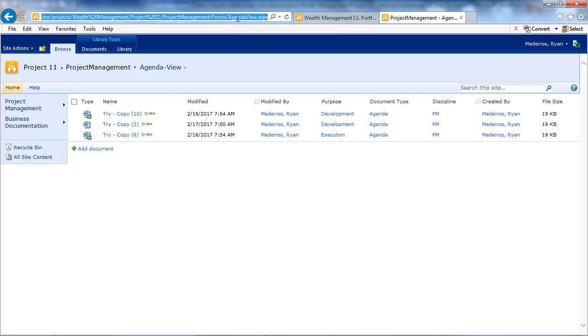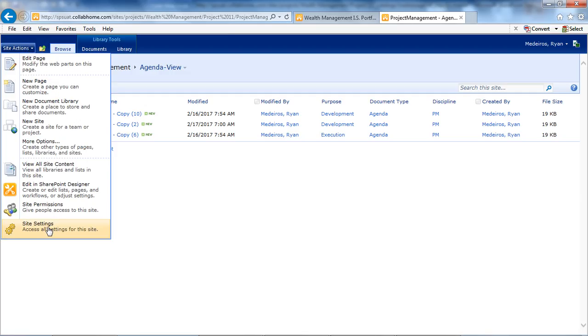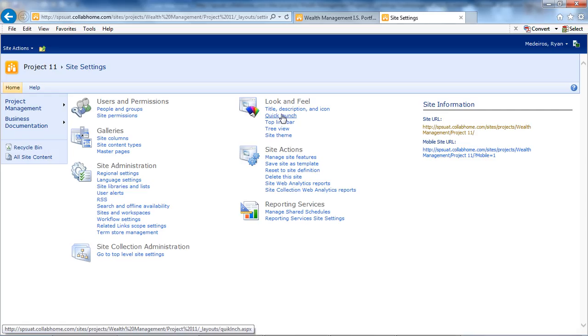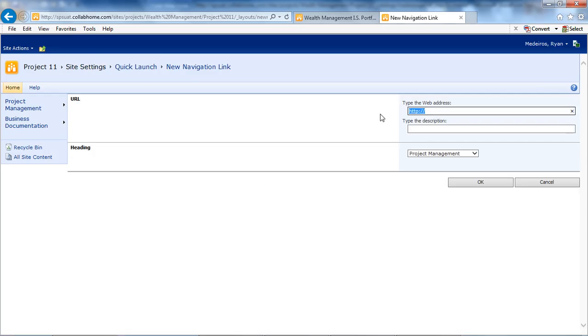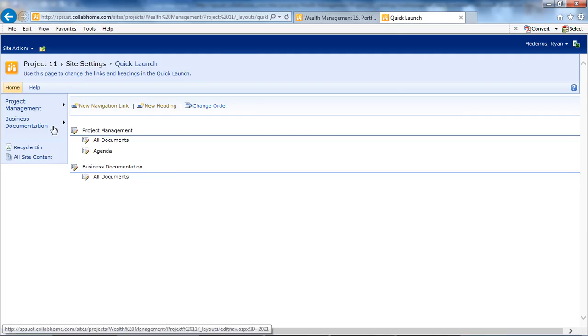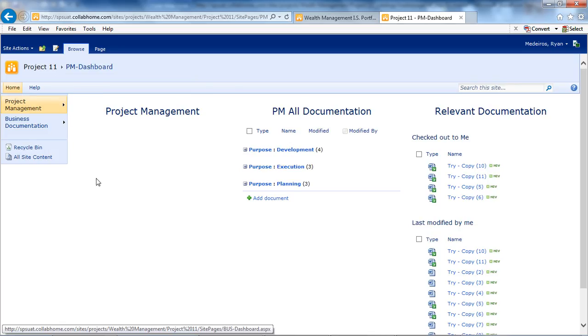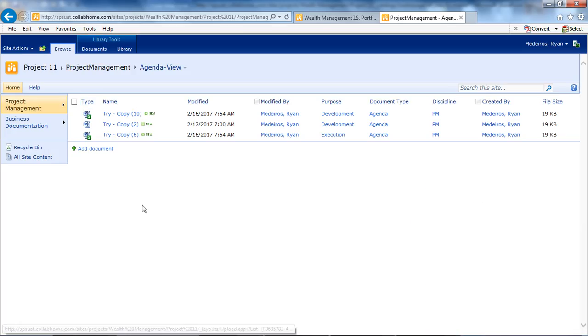What I can do is take this URL here, copy that, and I'll go back to my Quicklaunch. Here we go. I'm going to add a new navigation link, paste in the URL for that view, and again, the description as I want it, I'm going to put agenda. Make sure it's under project management. And now you saw there, agenda is one of the options there. And when we click on it, we get sent to our simplified view.